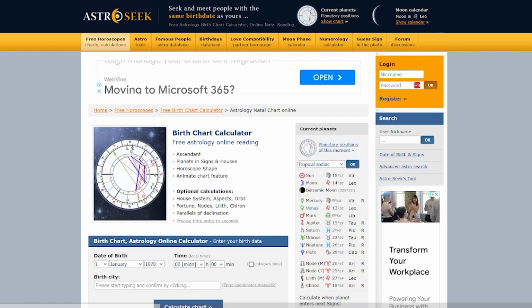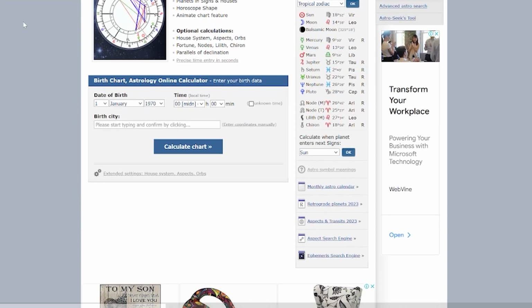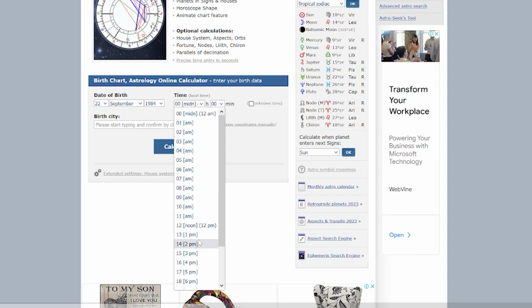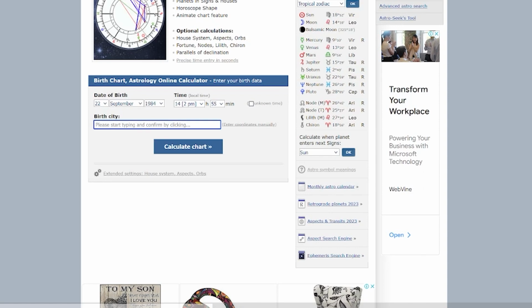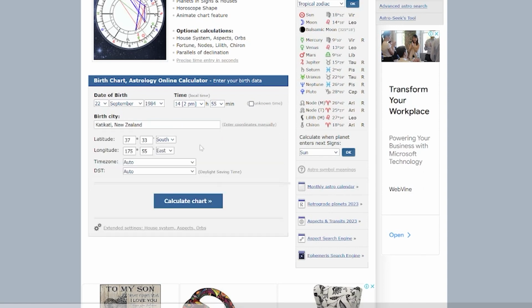Let's dive into the details. Input your birth date, time and place. Remember, accuracy counts, especially with your birth time, so take the time to get the best information that you can rather than guesstimating. Even a difference of 30 minutes can completely change the way your chart reads. If you're unsure, don't hesitate to consult your parents or your birth records.